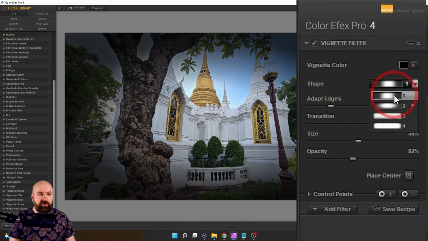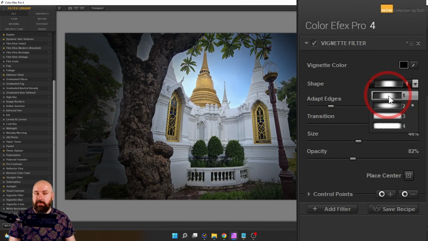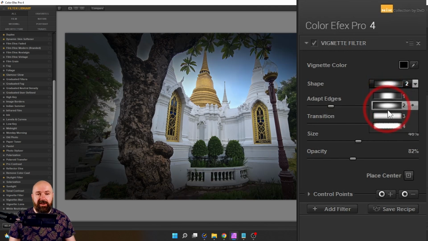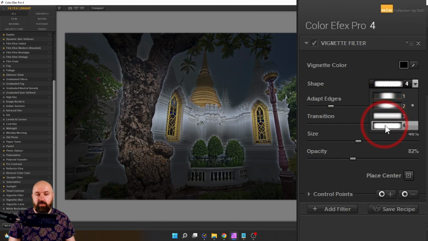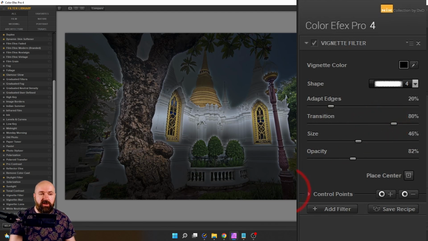Now below that we have the vignette shapes. There are 4 different shapes. The first one is basically round. The second one is elliptical and wide. The third one is rectangular, and the 4th one is also rectangular. It looks a little bit strange right now. This is because of the settings below.